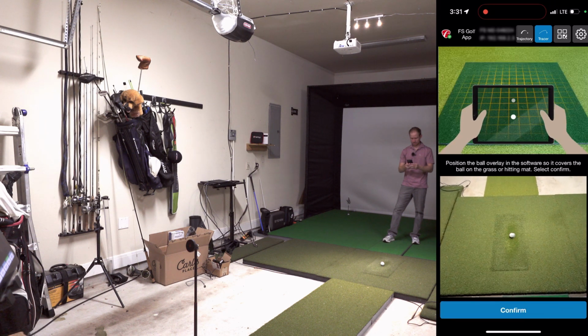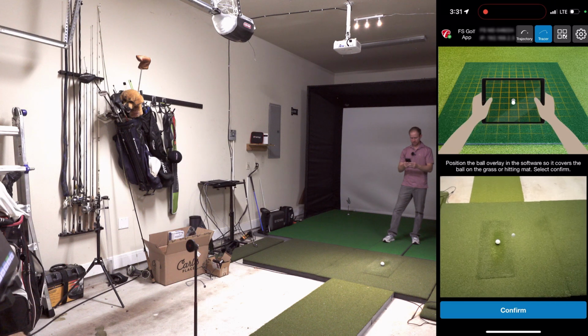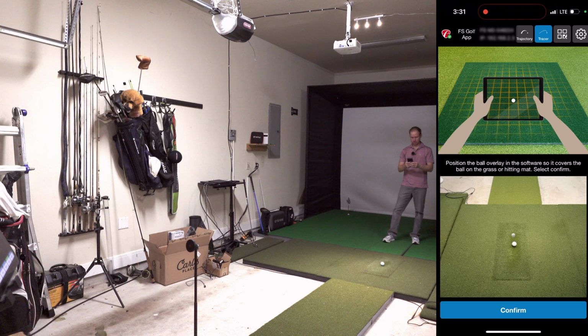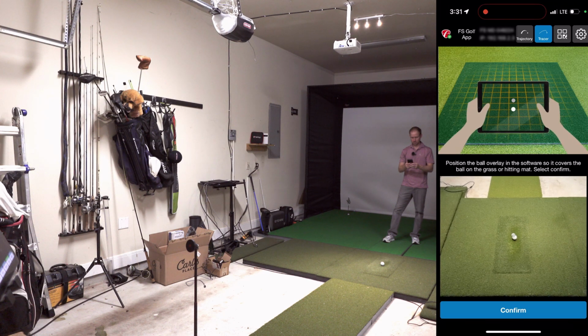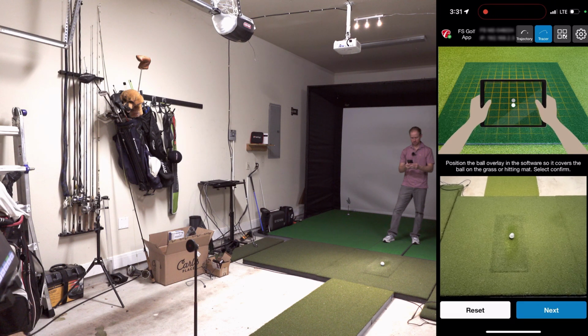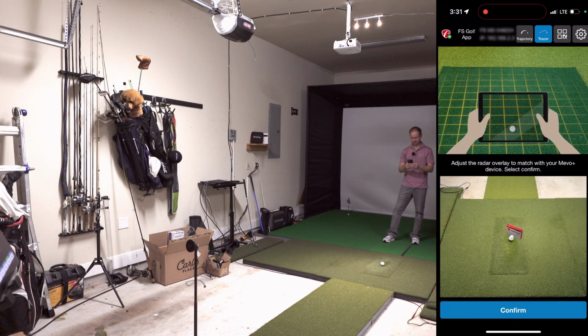And then next. Now, I've got a ball on my screen, and it says position the ball so that it covers the ball, the real ball. And so I'm just going to position it right over the real ball, and then hit next.